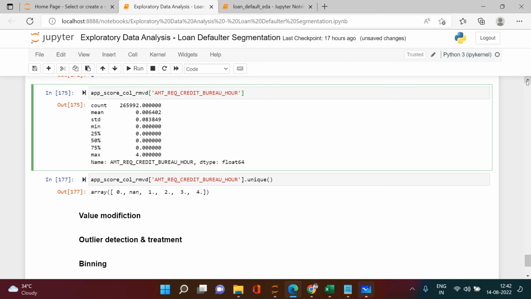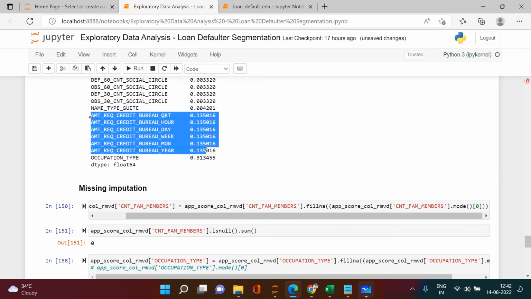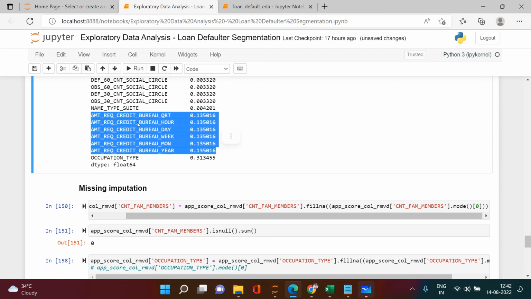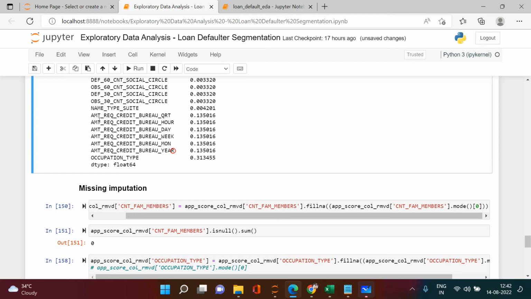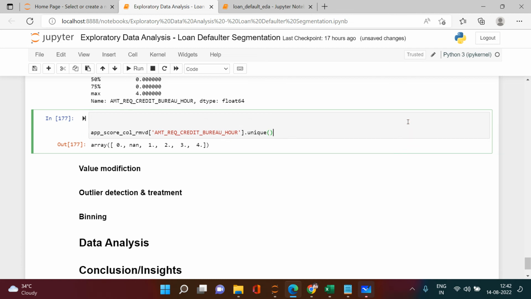Because here I showed you there are many of these kinds of variables available, right? So we will try to impute the missing value in all of these variables in one go. For that, what we first need is the list of all these variables. So how can we get the list of all these variables? First, let's just try to create the list of all these variables.